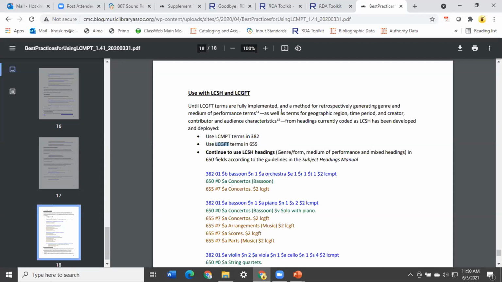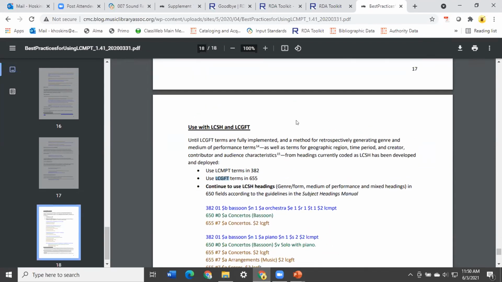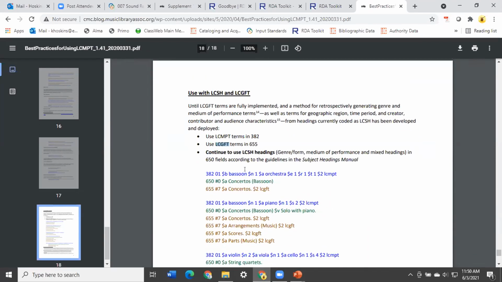So basically you include both. You can have a 382 and a 655 with that Library of Congress genre form term coexisting. And this one, the Library of Congress genre form term, is going to be less granular most of the time, but not always.